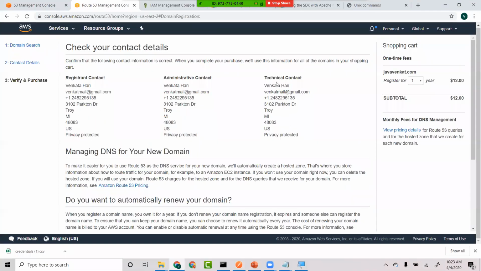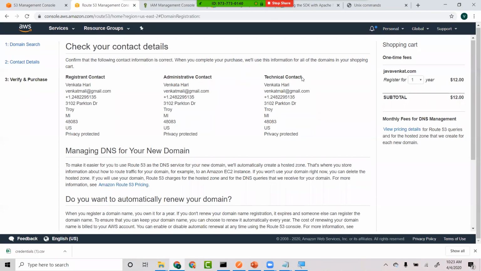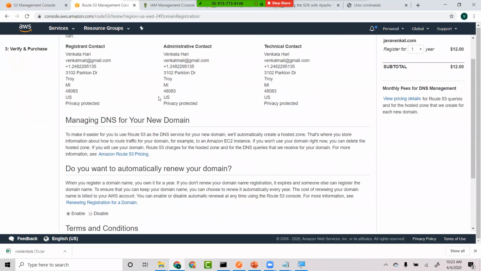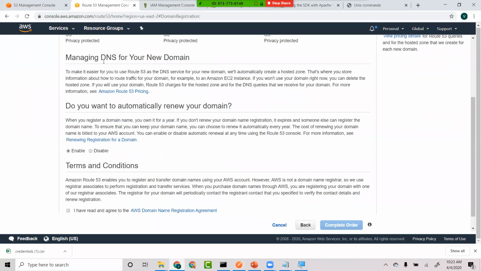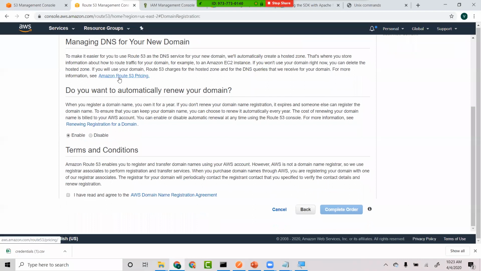After I entered my details, it's asking for registrant contact, administrative contact, and technical contact. So yes, give my name for everything. Managing DNS for your new domain: yeah, we'll use Amazon itself to manage this one. So Amazon Route 53 pricing, you can take a look at that.